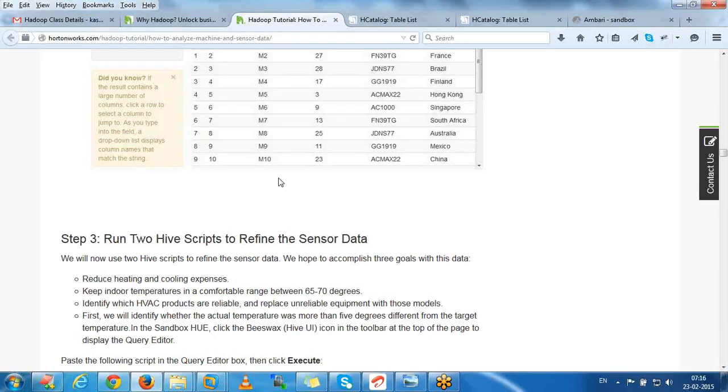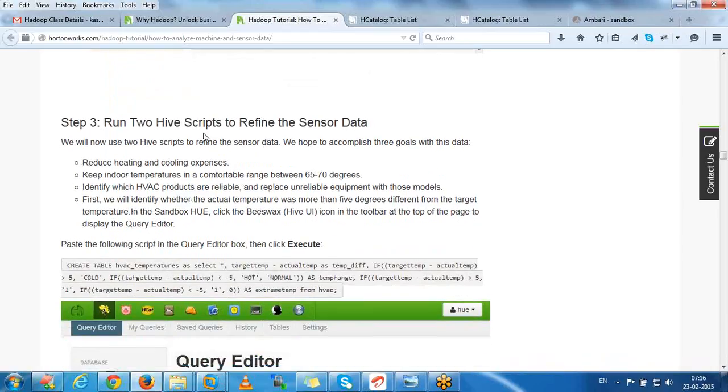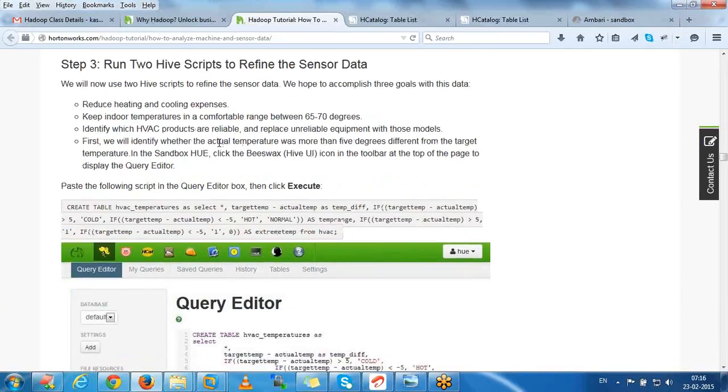So till now we have seen the data loading steps. By using the Hue tool and HCatalog, we can easily create the table by passing the input file and load the data. Once we have loaded the data, we can write the Hive script to refine or analyze the sensor data. For that we need to write queries, creating the tables.